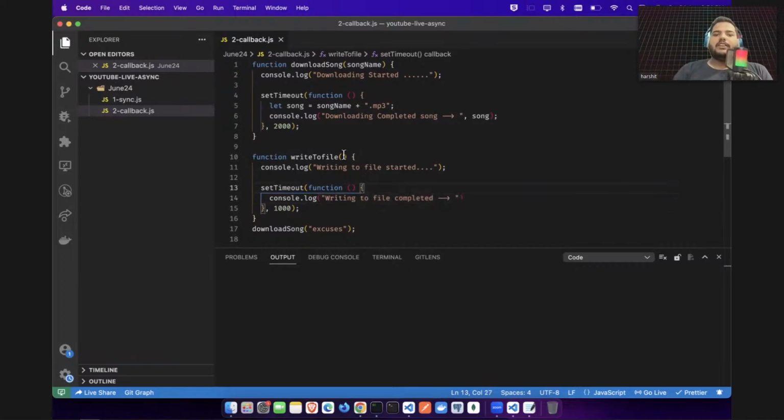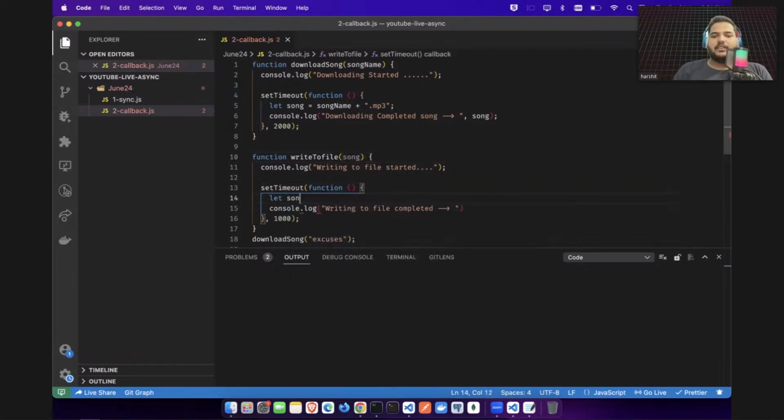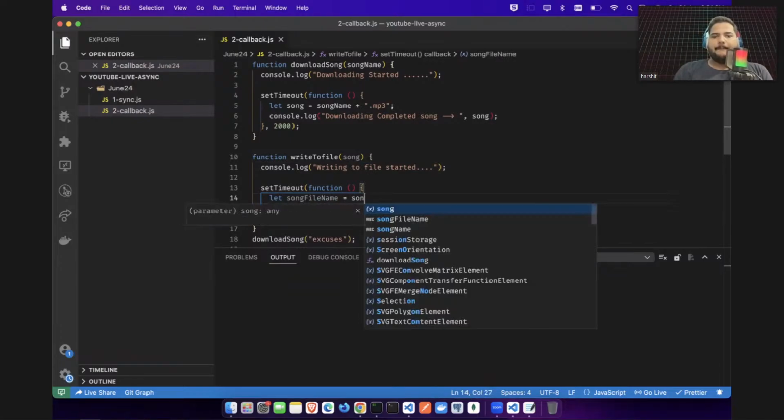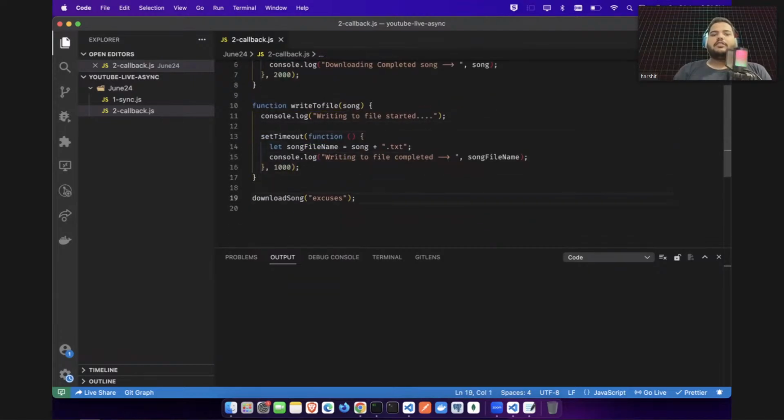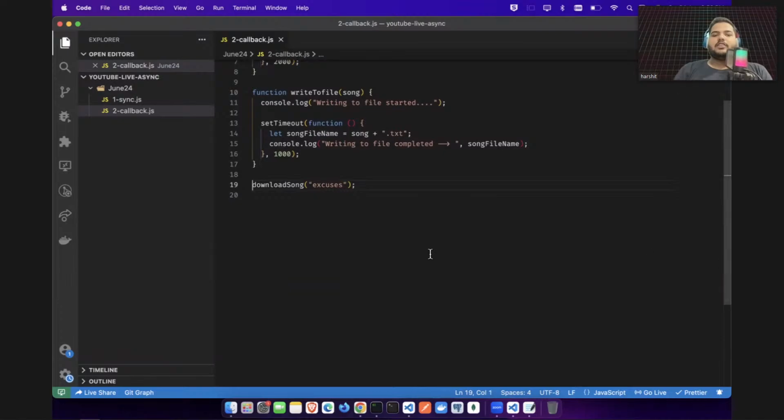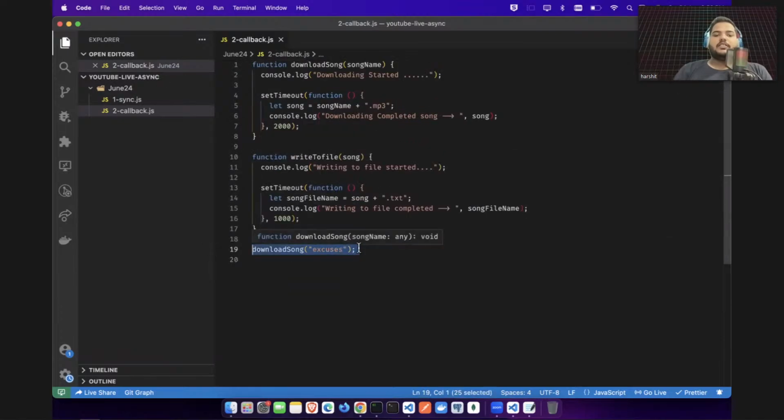So what is the file name? Here you will give me the song, and I will make song file name equal to song plus .txt. Now if you print this song file name here, what will happen? You are calling this download function, download song example, and this will be done here, but I want to write to this file with this song.